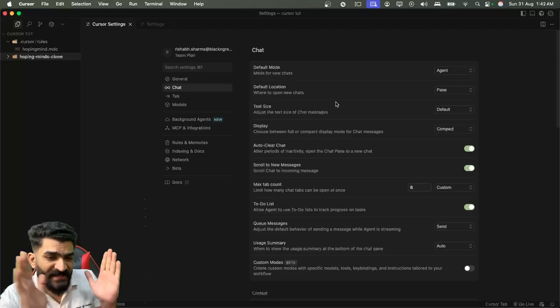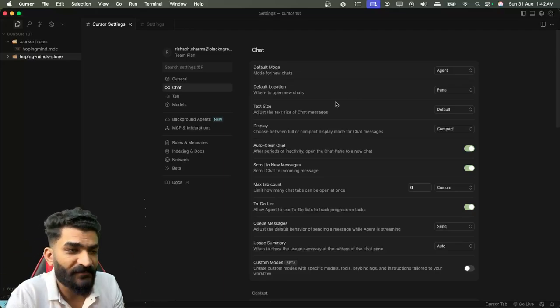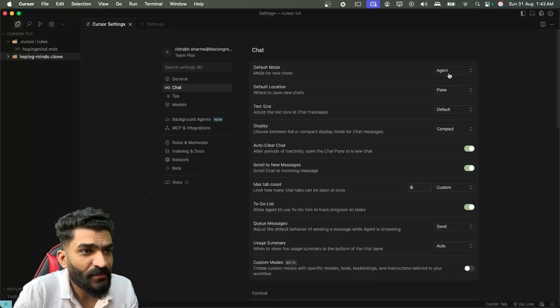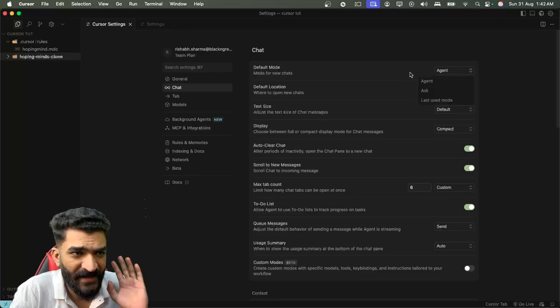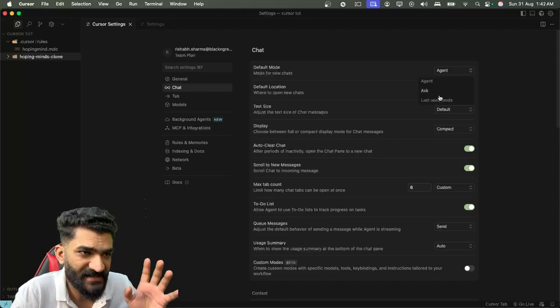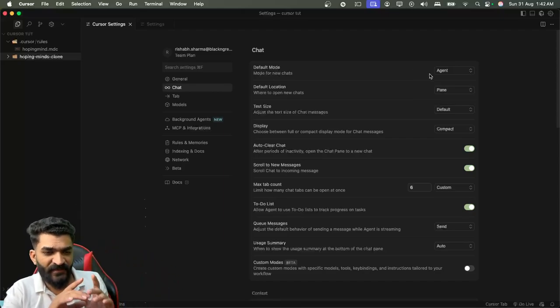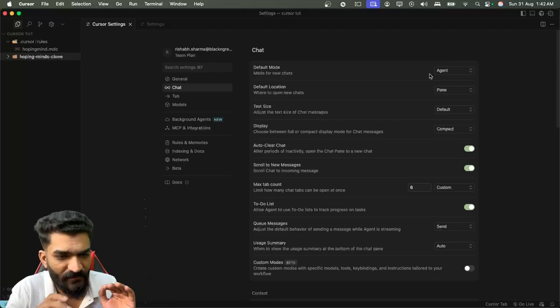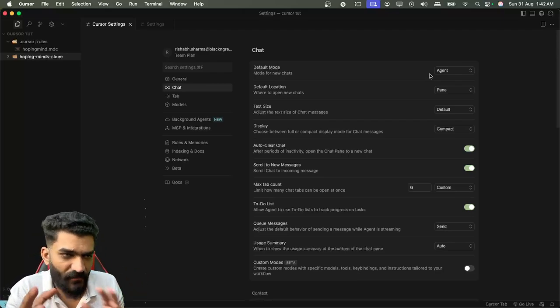Then comes Chat. All the settings related to your chat, when you type something or query for something, are over here. Our default mode is Agent. I always keep it at Agent. I don't want to keep it at Ask or Last Used Mode. So whenever I start a new chat, it's always in Agent mode, basically I'm chatting with the agent.